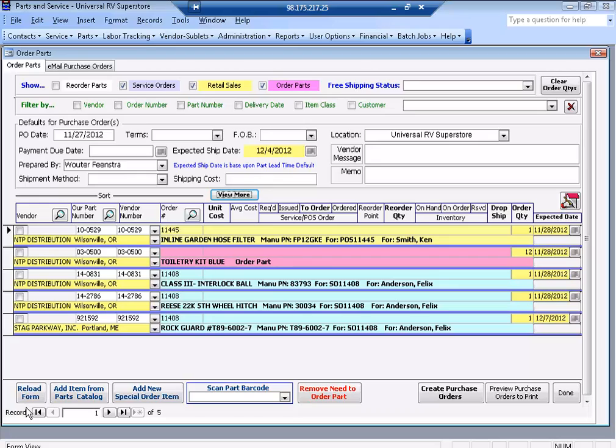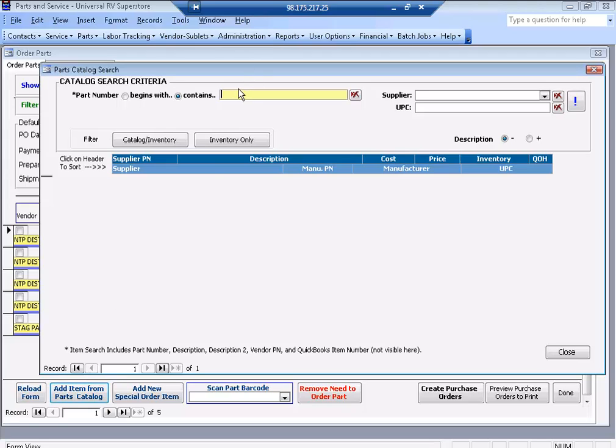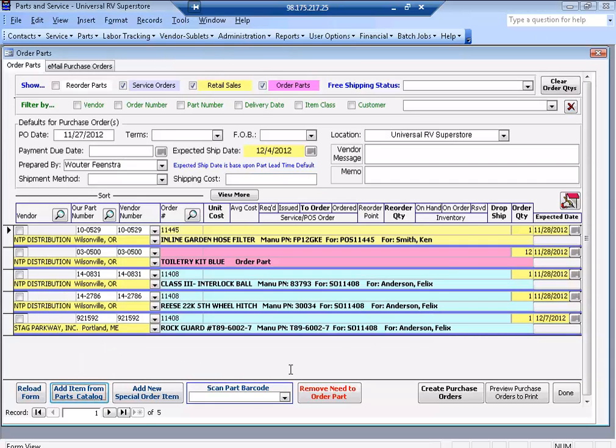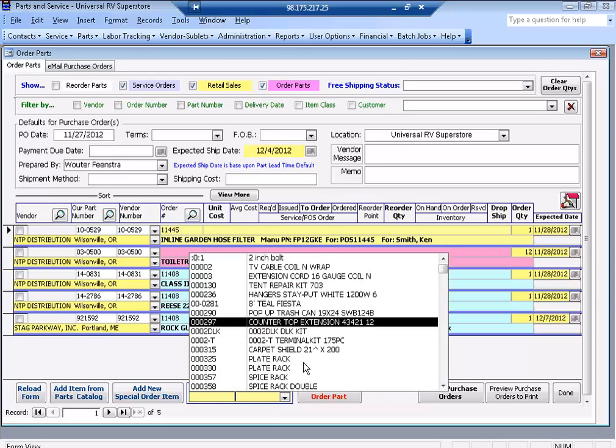Down here we have the Reload Form button. This is if you made a change to an order or an inventory record. This will just refresh the screen. We can add an item from a parts catalog. If you know the part number, you can type it in, or the name of it, and it will come up. We can click on the catalog/inventory. And here we have a list of all our inventory items and catalog items. We can see here we have 178,590. Keep in mind, you can add as many catalogs to this as you like. You can add a new special order item, or if you have a scanner hooked up, you can simply scan the barcode or hit the drop down and choose from the list.